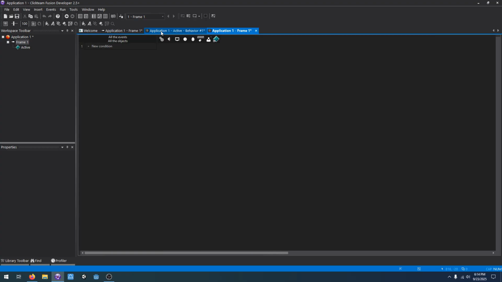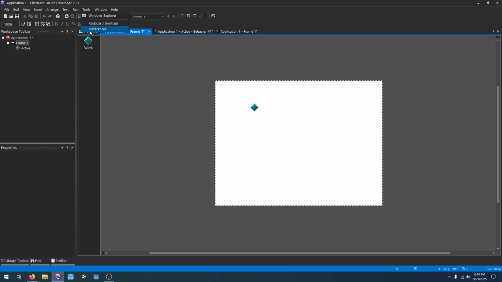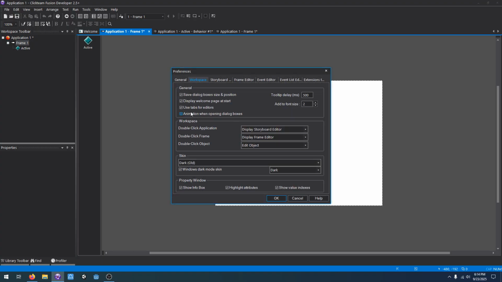But yeah, these are pretty neat. They were added in build 294, so as long as you are running build 294 or above, you will have access to this feature, and as long as it is enabled under your application preferences for your workspace.